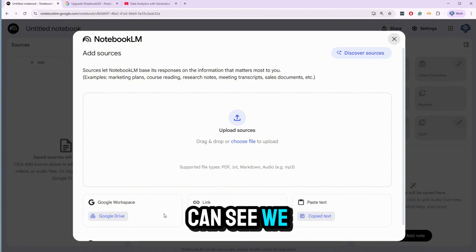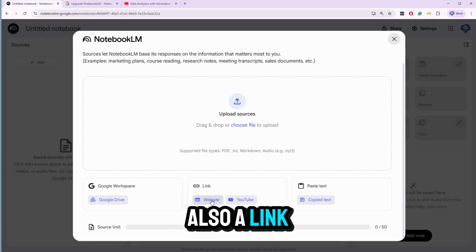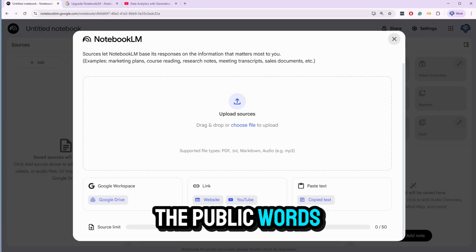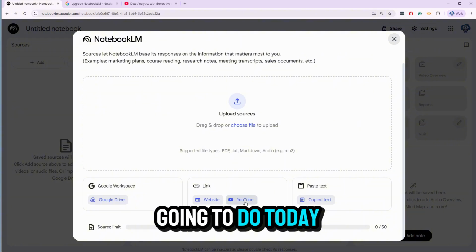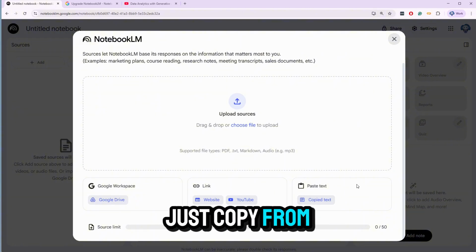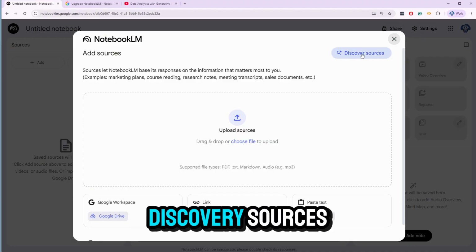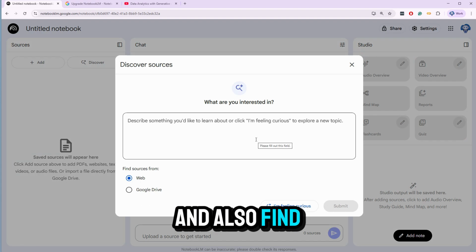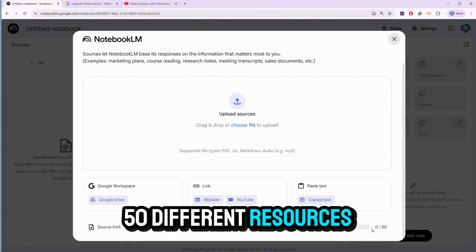And here you can see we can connect with our Google Drive. So if you have documents or learning materials in Google Drive, you can link them. You can also link a website, and Google NotebookLM will search the public words from the website. You can also connect to YouTube videos, and this is what we're going to do today. And of course, you can also just copy text from a computer. One new feature is that you can choose Discover resources, where you can do an online search. Google will search the internet and find resources. At the bottom, you can see the limitation. We can add up to 50 different resources.